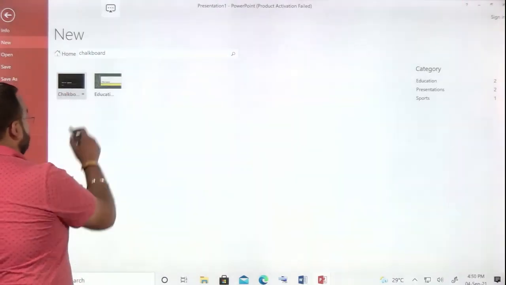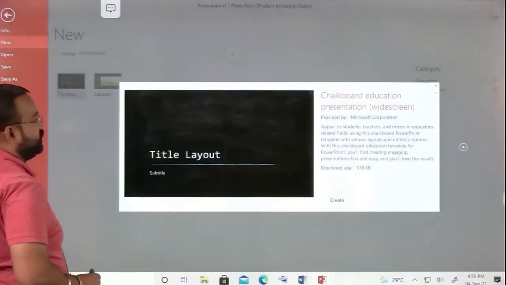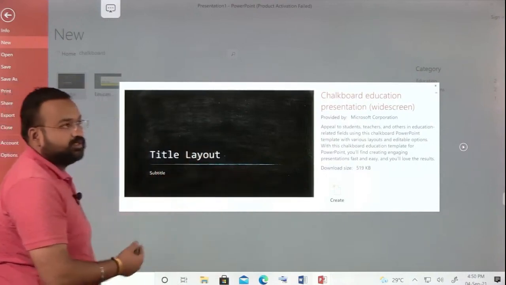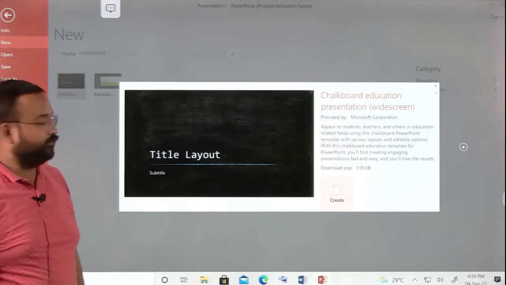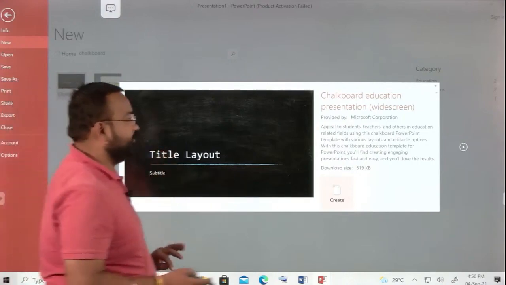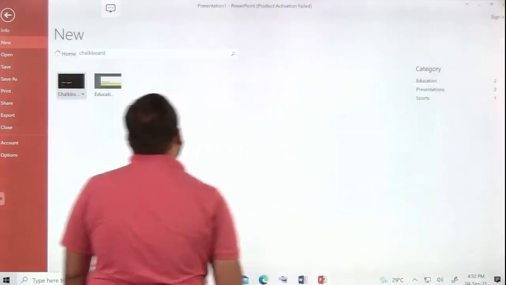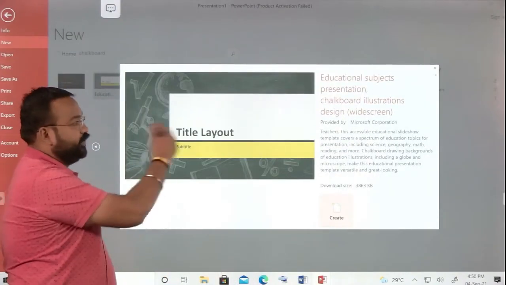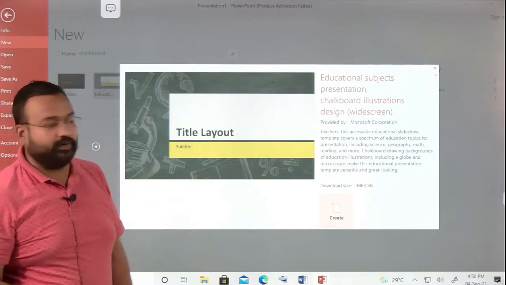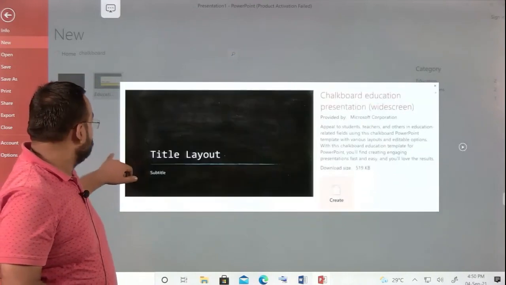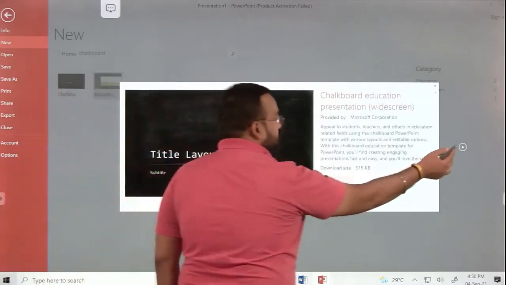If I want to select this one, you have to just click one time over here, and then a preview would be generated. This is the preview that you will get whenever you are selecting the templates. If you don't want this one, then you can select this one. Once you select, it will be a kind of preview that lets you know your presentation would look like this. This is the previous one. This is the next one.